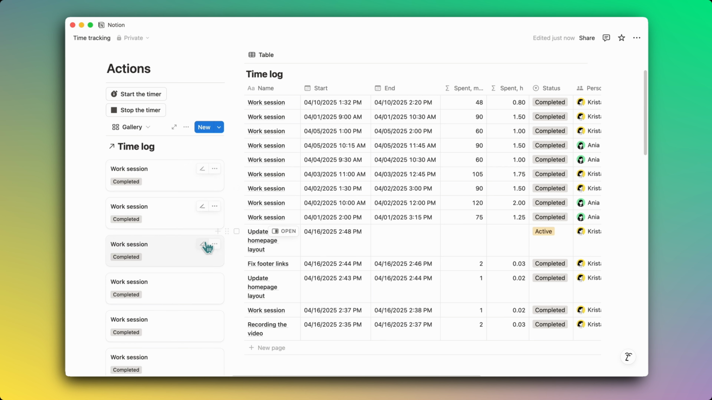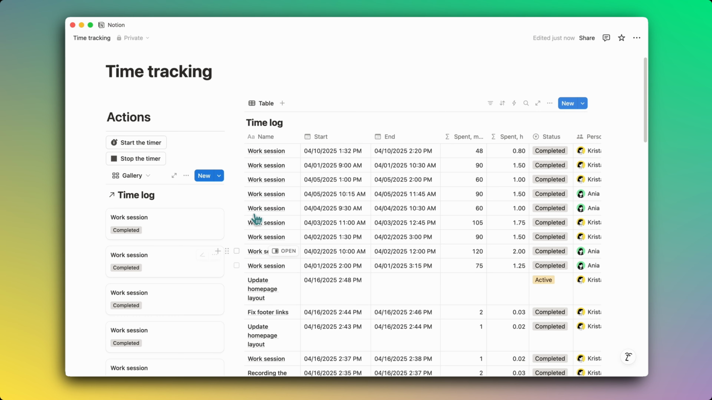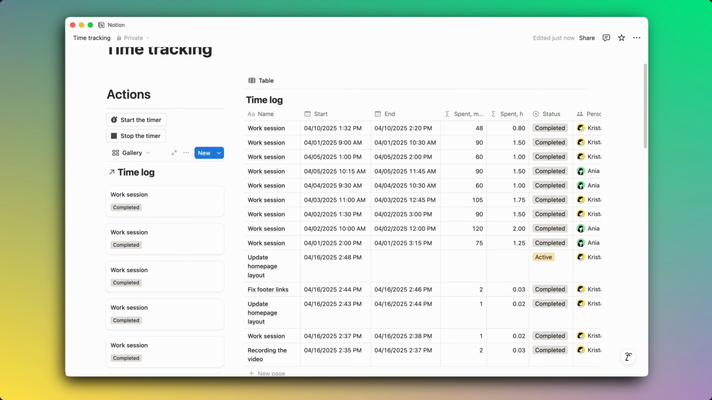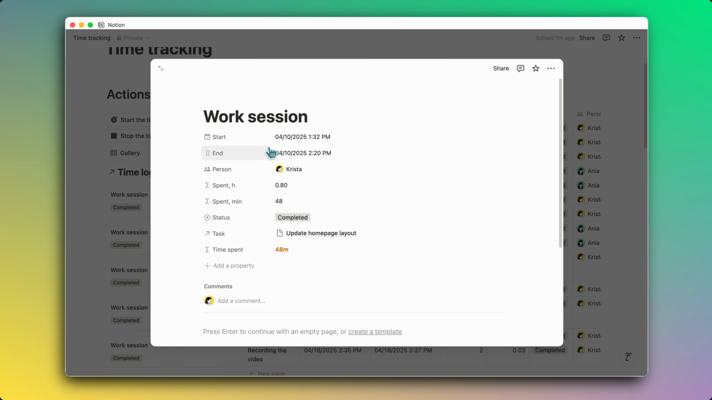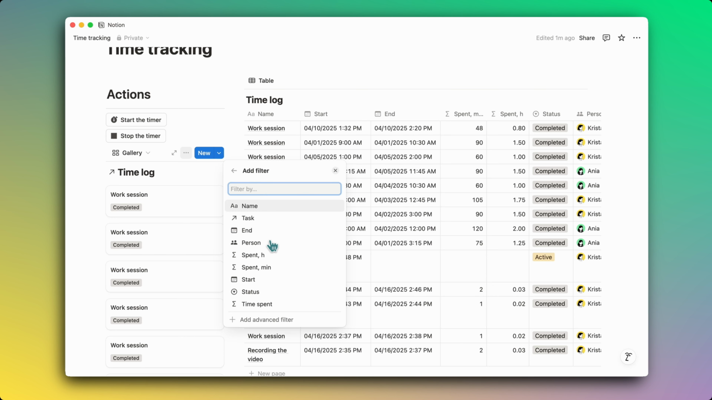Right now, we're seeing all the sessions. This is the same information we see in the main table, just displayed as cards. The start, end, and other columns are hidden here. We only see the name and status. All the other information is still available inside the card. So, let's go to the filter settings. We want to see only entries where status is active.